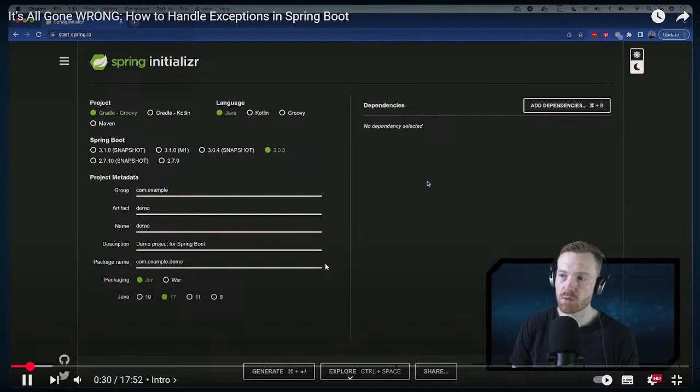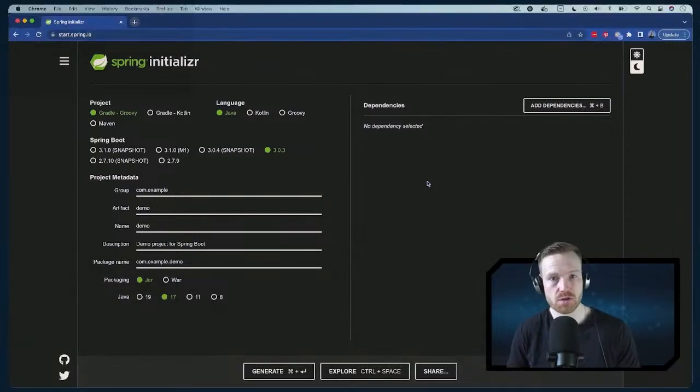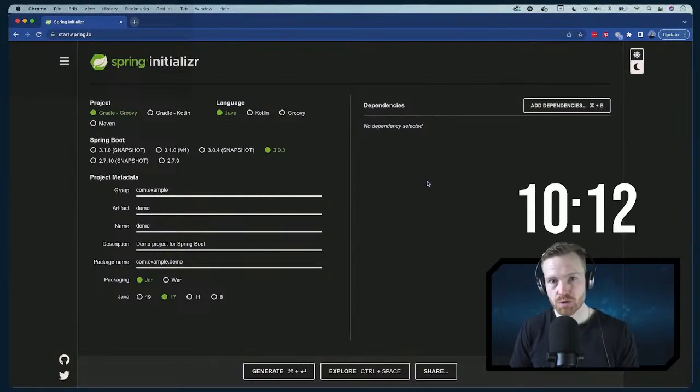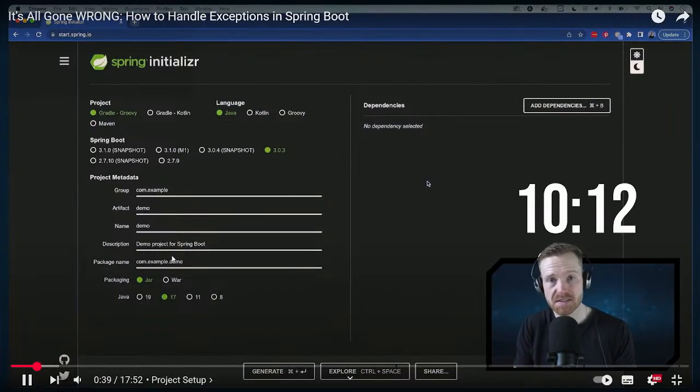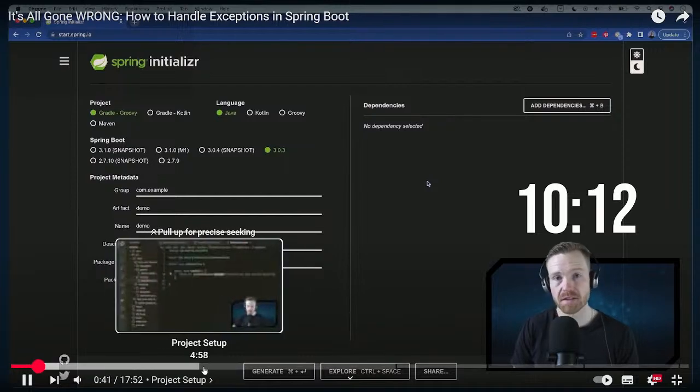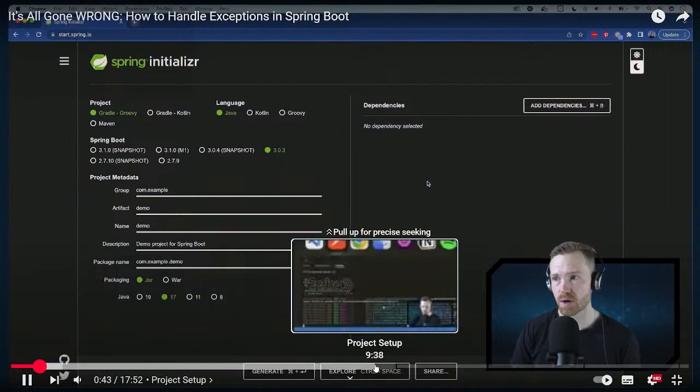But I'm going to show you the 3 which I think are most valuable, and I'm going to point you in the direction of the documentation for the other ones in case you're interested. I'm going to put a timestamp on screen for you, and if you go to that timestamp, it will be us dealing with the exceptions. But to start, we're going to set up this project, which is why we're at the Spring Initializr.